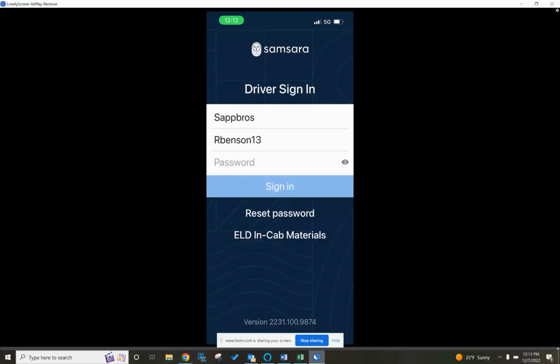All right, guys. So today we're going to talk about signing in to the Samsara driver app. Each time you start your day, you clock into ADP, whatever the case may be. Next thing you're going to do is get signed into Samsara. You should always see this driver sign-in screen on the app.